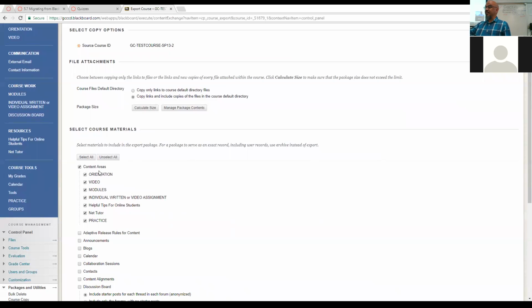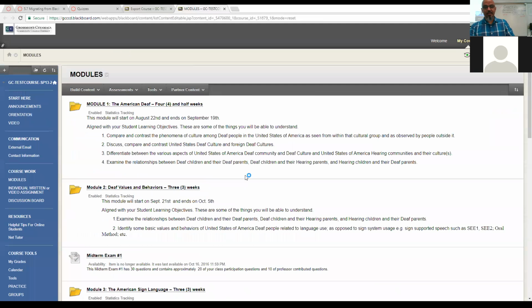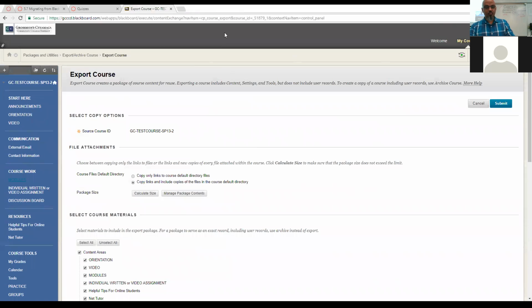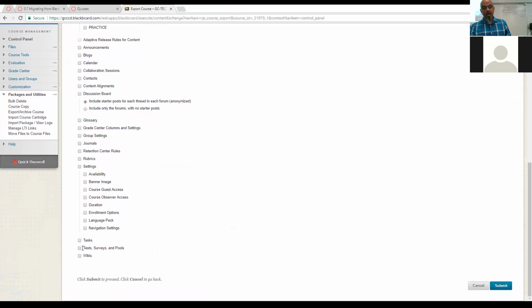There's just a process of transferring specific files, discussions, and tests that they bring over. But all the content they've created here is recreated from scratch. However, in this example, we're just going to do tests, surveys, and pools. I'm going to click the checkbox here, move this window out, and then click submit.